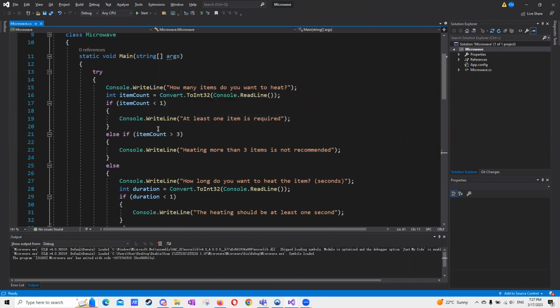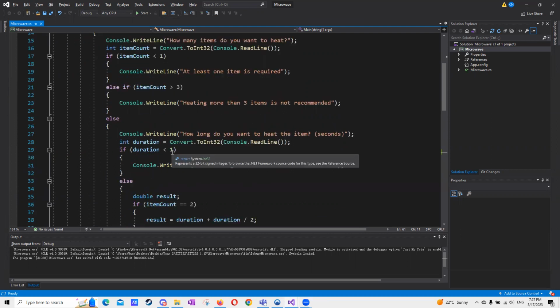And the console read line right here. And then it converts it into an int with convert int, right? As we said before. So if the input value is less than 1, here we go, the program will print a message that the heating should be at least 1 second, right? Because that's the prompt. We're just following the prompt.